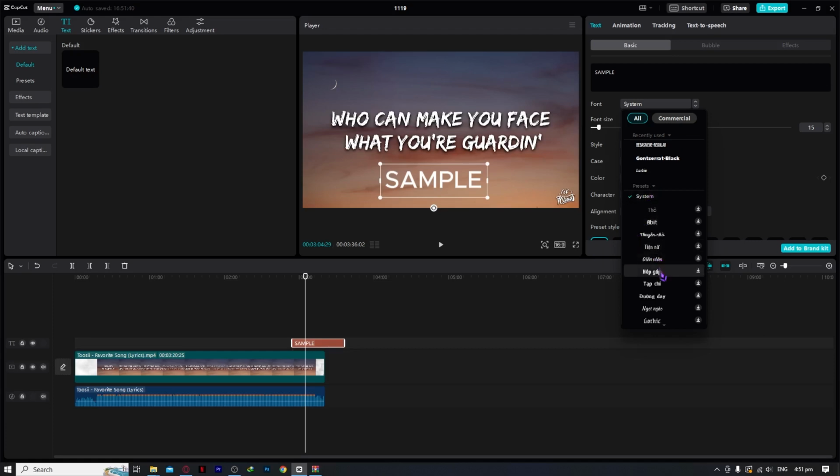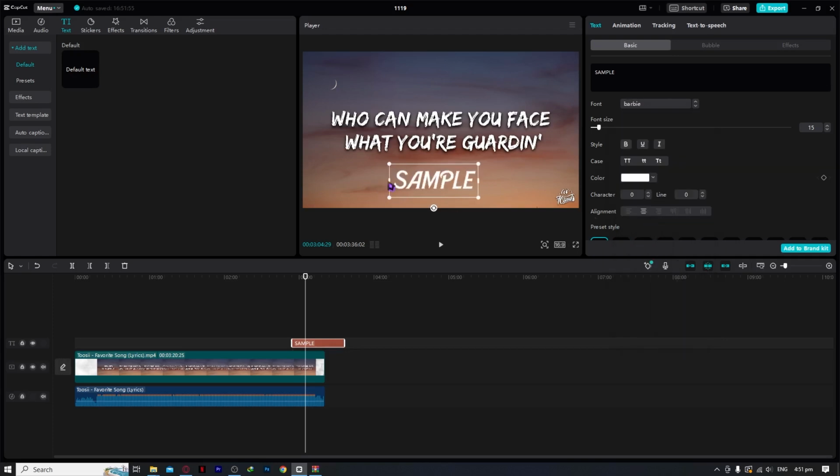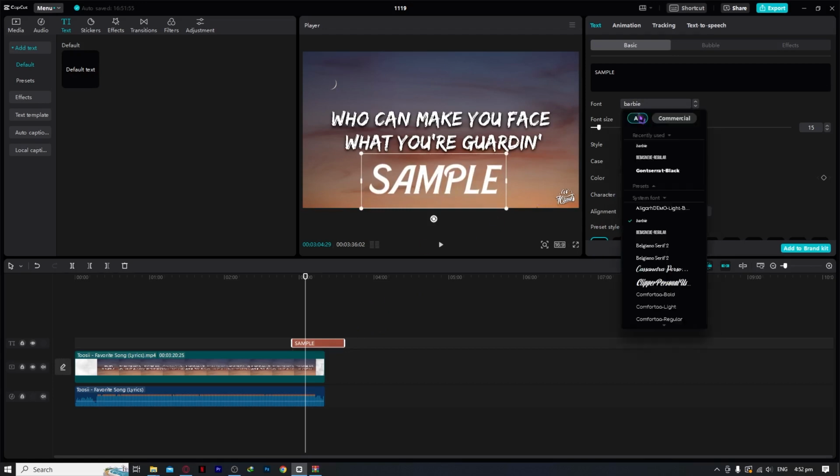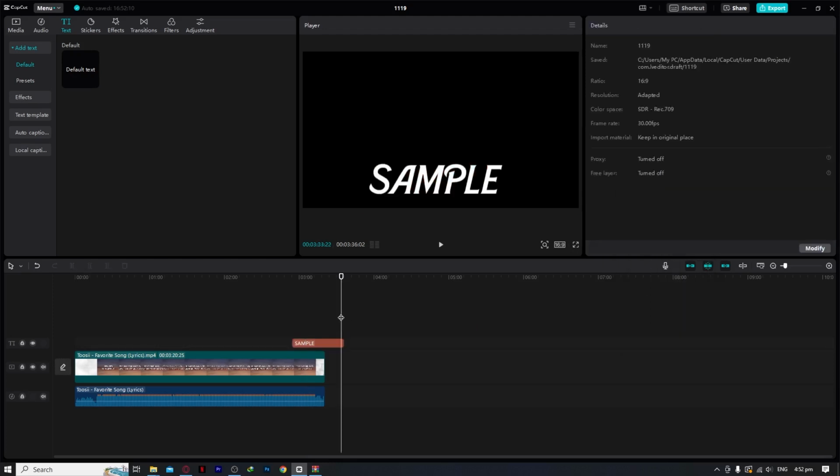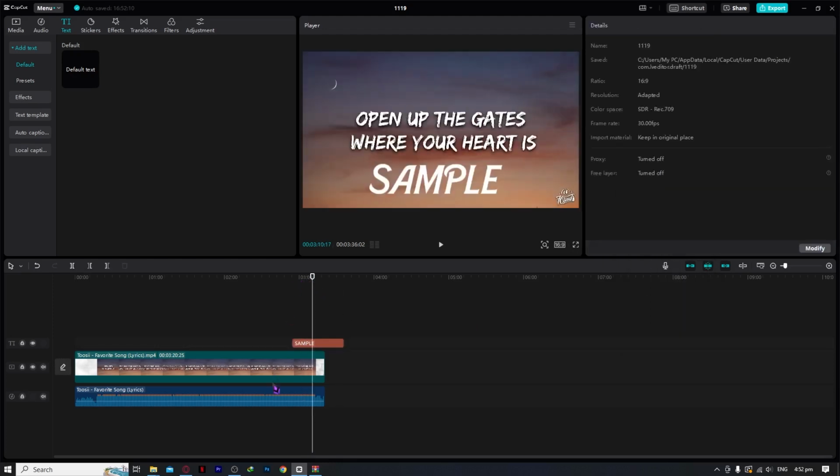And you can see it right here. It's called Barbie, under system fonts, and here it is. This is the font that I imported, and now I have it right here. You can just find it here, and make sure to search under system fonts, not under presets. That is basically how you can import your font here in CapCut PC.